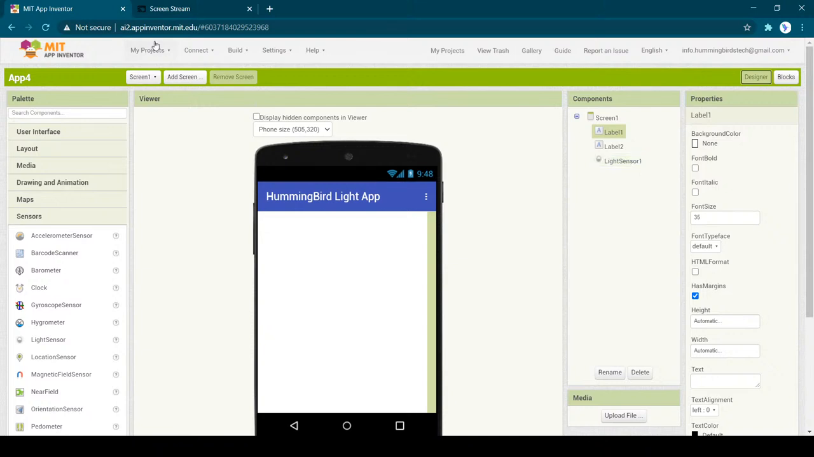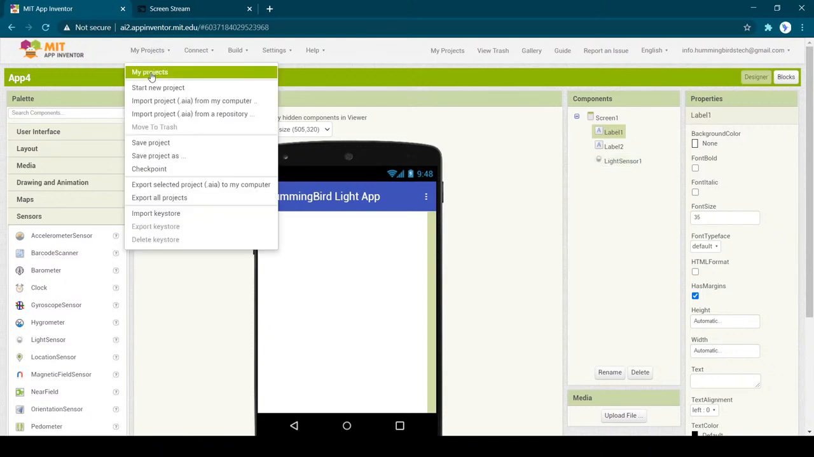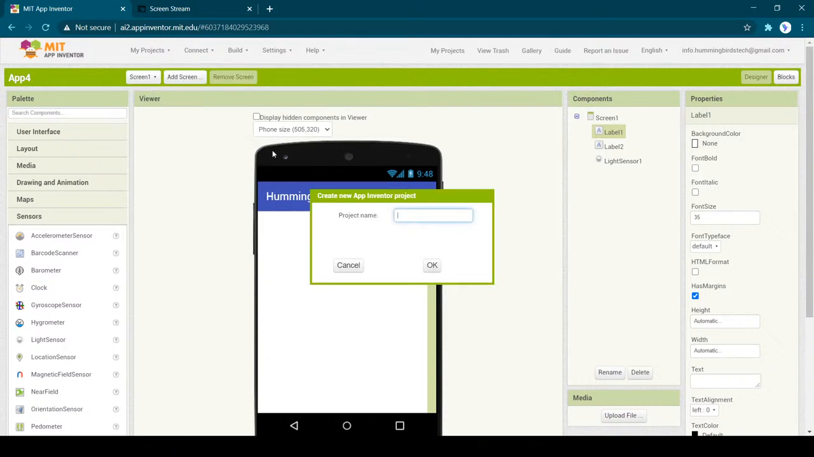So let me create a new project again. Start a new project, app 5.